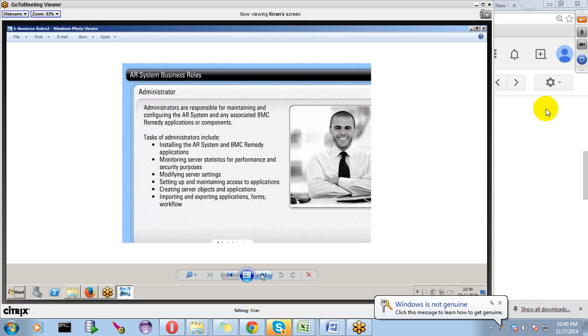So he has to monitor server statistics for performance and security. And also he will modify server settings. These are configuration. So he will create and maintain access control.